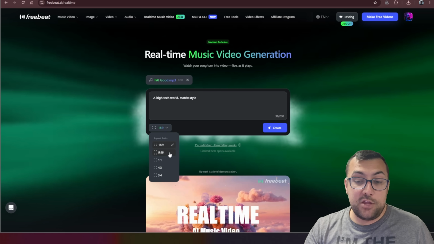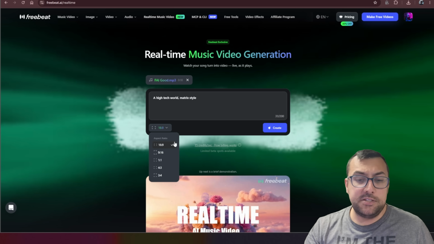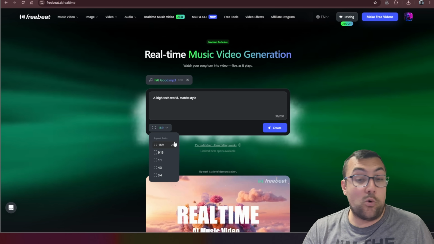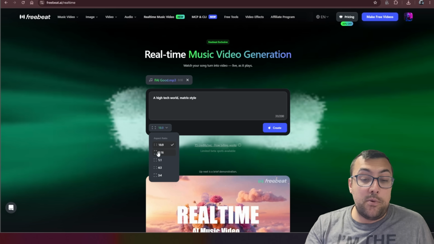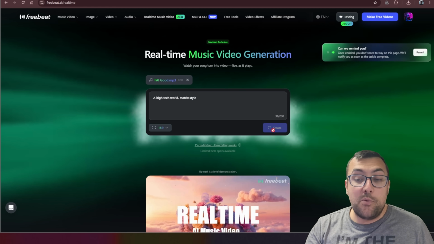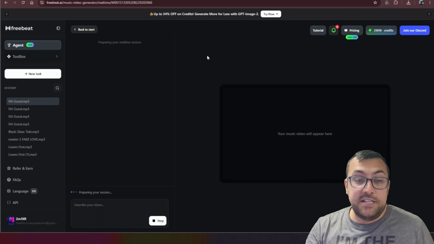At the bottom here, we can even choose the aspect ratio. So we have options. If we want to make a YouTube video or a TikTok video or something for Instagram stories, we have the ability to change the aspect ratio to whatever we want. I'm just going to make sure I have this copied. We're going to hit create, and we're going to see a screen that looks like this.